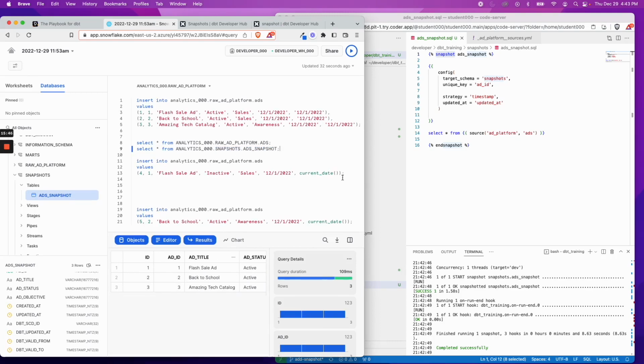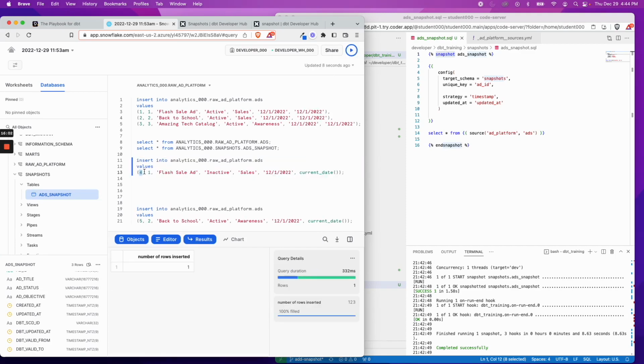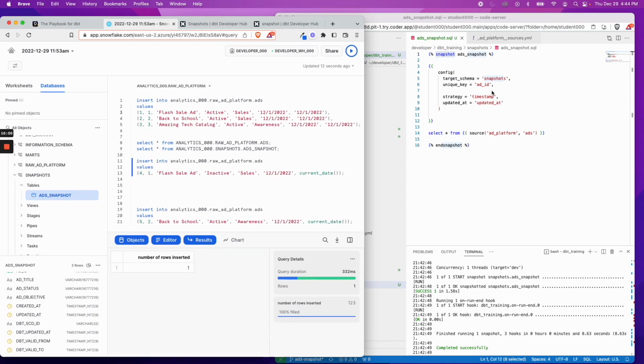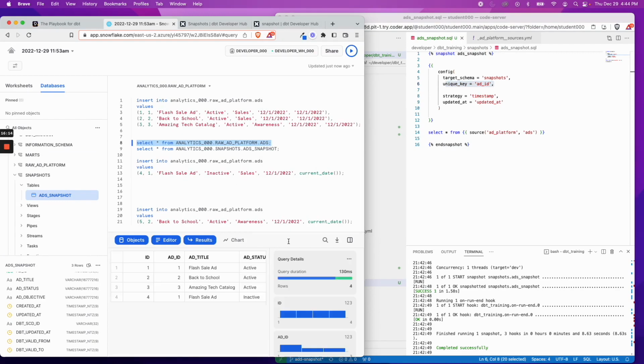Now let's add another data point. And what it's going to do is be a new version of an existing record. So if we run this insert, even though it's a new ID for the table, it's a new version of the same ad ID, which we're saying should be unique. So right now, even though it's in the ads table, we don't have it in our snapshot table.